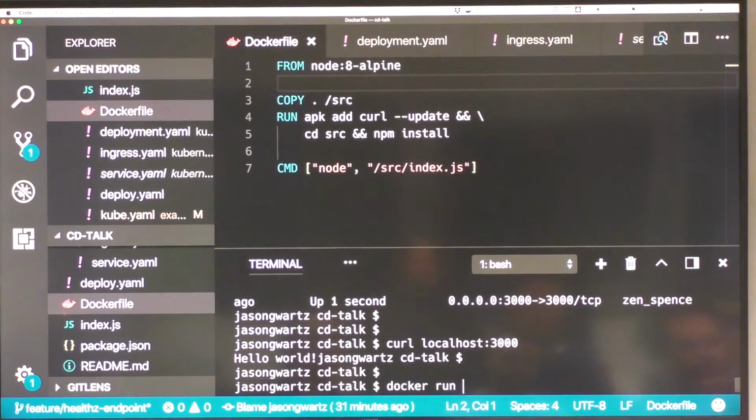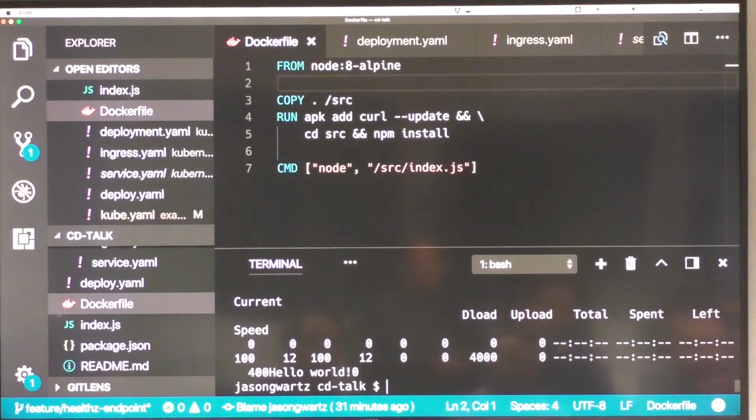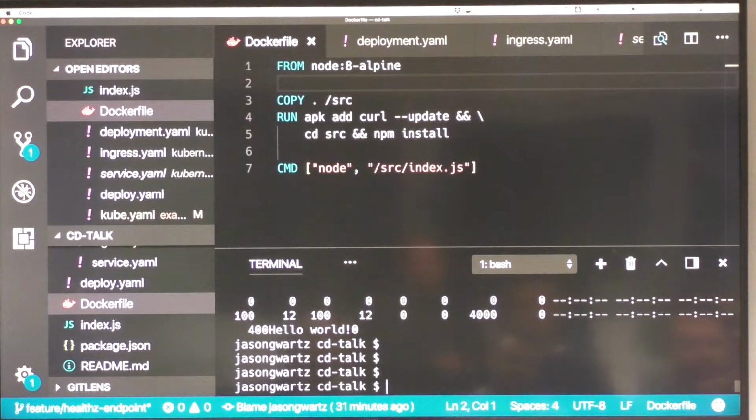But just for explicitness, I'm going to actually run this command inside the container. So I'm going to do docker exec, the name of the container, curl localhost, and it works there as well. So that's having the container curl itself to make sure everything's working.